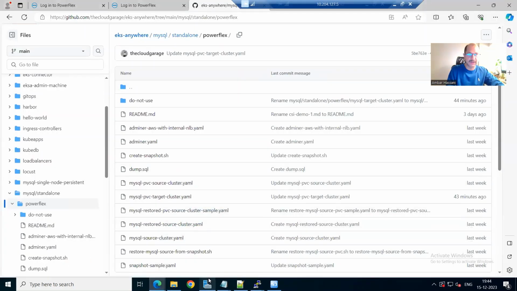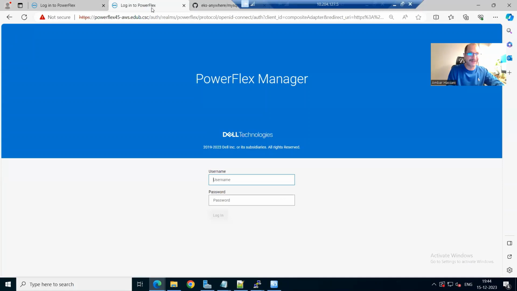And for whatever reason, if there is a challenge, you'll have to deal with that. Okay, let's see. So this is the PowerFlex AWS GUI. Let me log in.